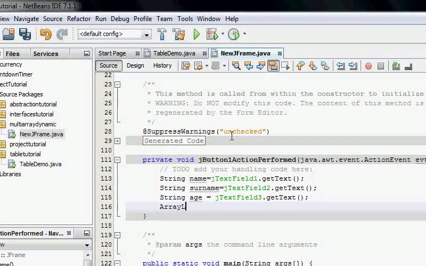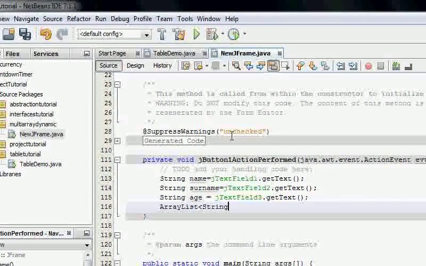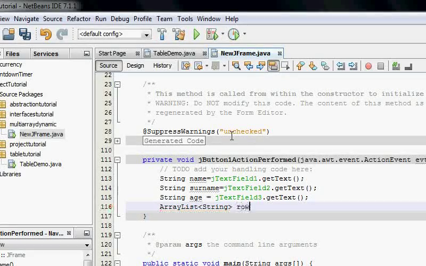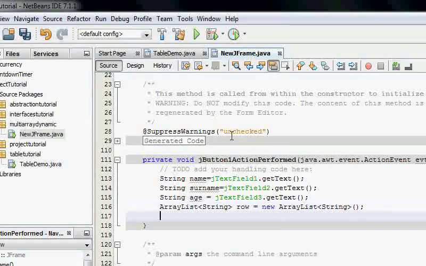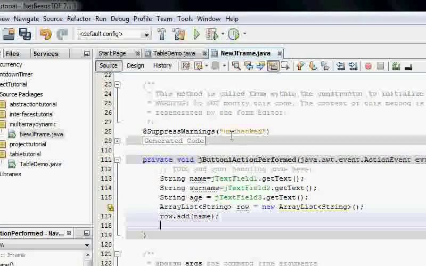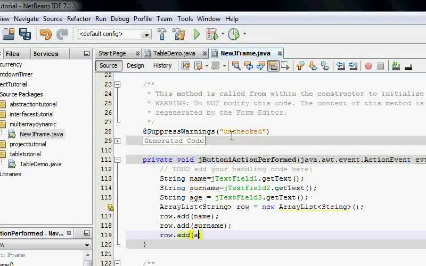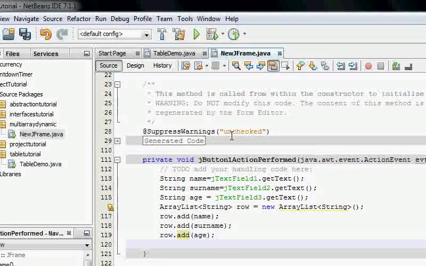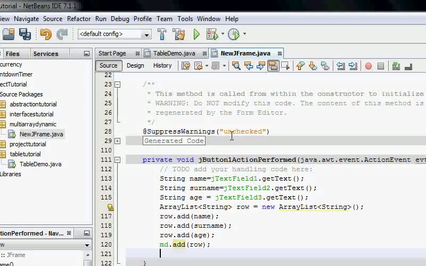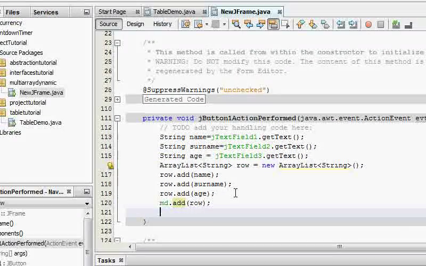I'm just going to create a new array list now. Row equals new ArrayList, and row.add name, row.add surname, and row.add age. So now as you see here, we've got a row with name, surname, and age. Now I'm going to add this row to MD. So MD.add and row here. And now the one thing that's left is to print the MD.